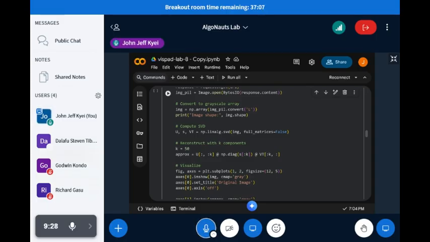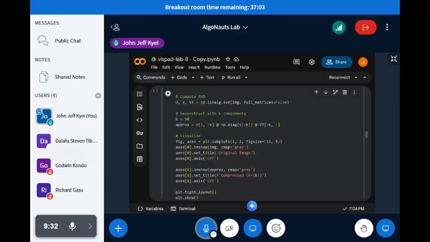Okay. And the next thing we are doing here is computing the SVD. Okay, let me explain here. So the image, and the full matrices parameter is set to false.